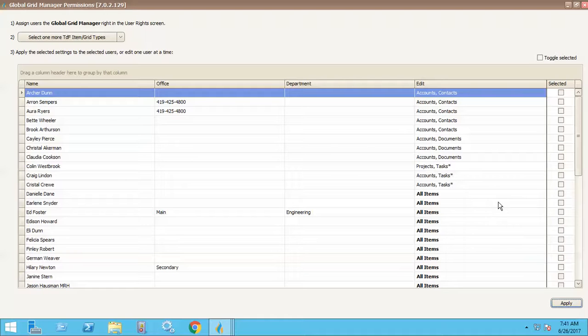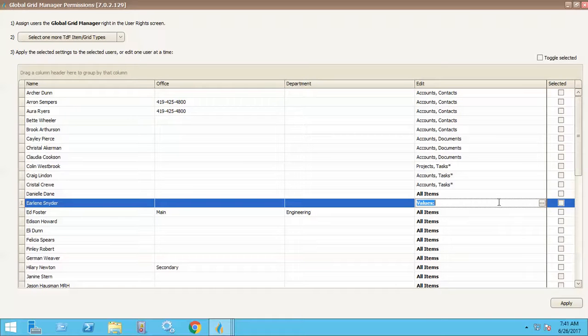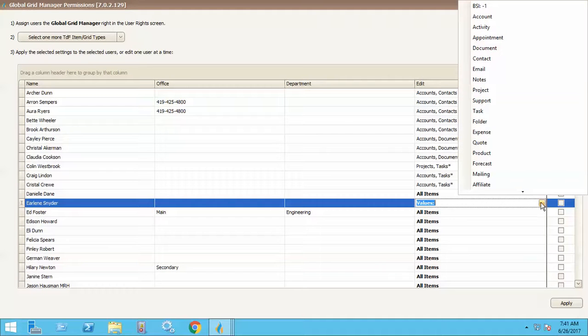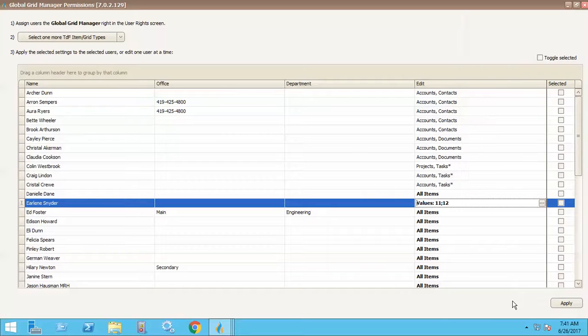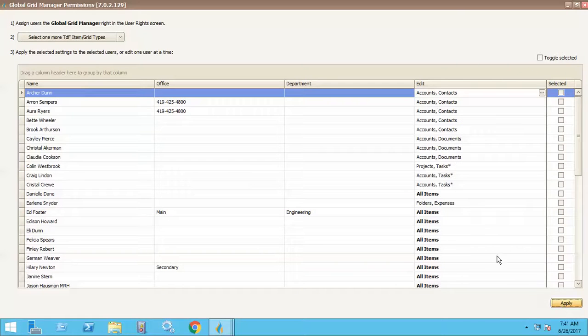Same goes that if I want to do it for multiple users at the same time, I can go ahead and select the ellipsis button on the user level and say Expense and Folder. Click off, click the Apply button, and you now see that Erlene has folder and expenses. I should have picked an easier one to name.